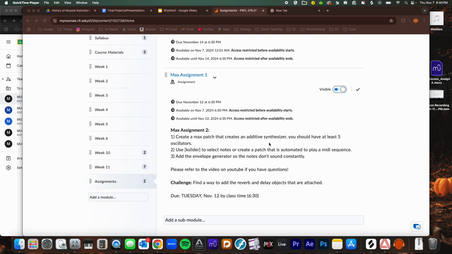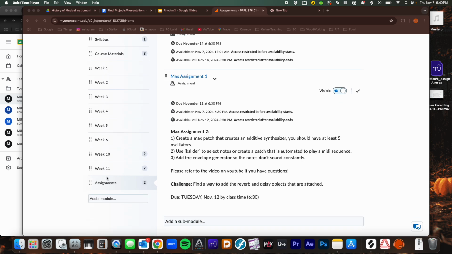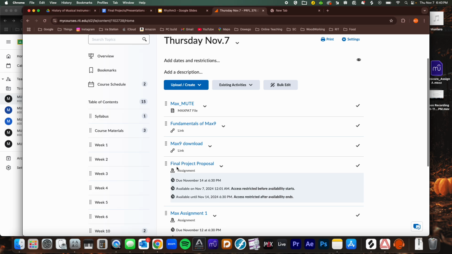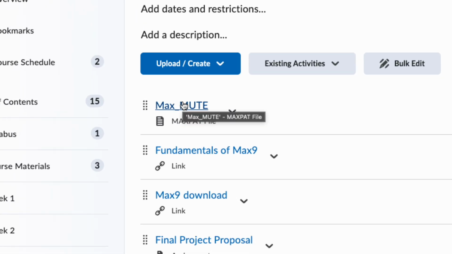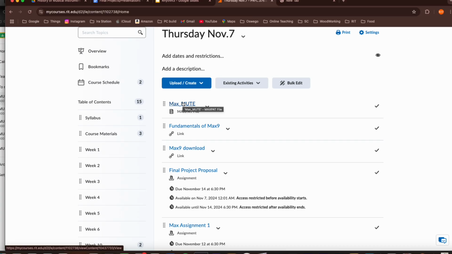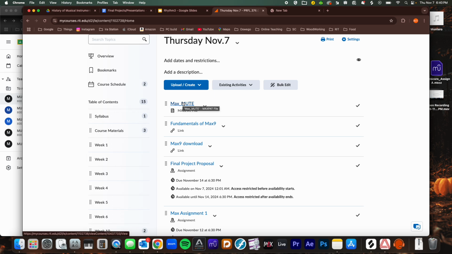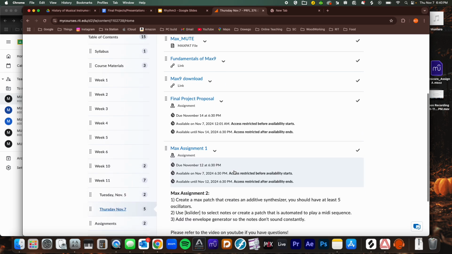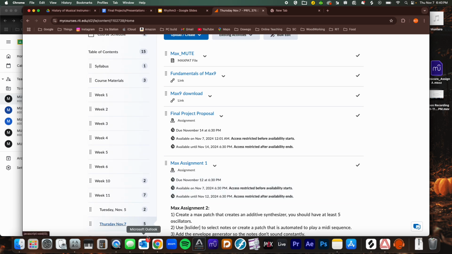Now, a couple of things that I've already uploaded for you for this class. If we go to week 11 on Thursday, you can see the mute button is right here. This is something you have to include in every assignment. I don't want to see any audio assignments without it, because it has a limiter and a mute button for you to use, right? So the first thing you're going to do is download this mute button because you're going to use it in your project just as a fail-safe. In audio, we always want to have a mute button, so we'll use it.